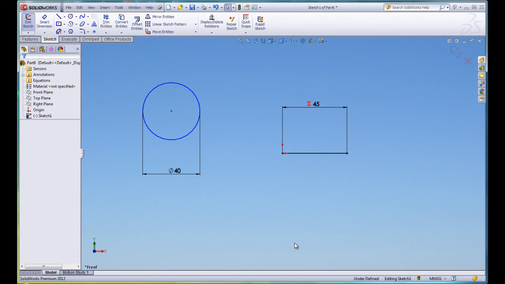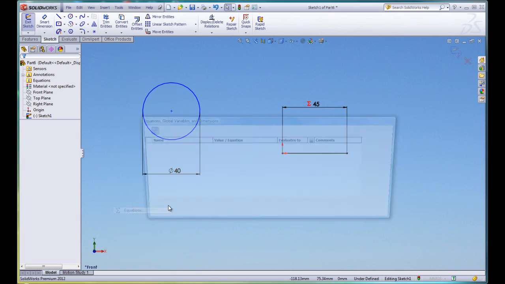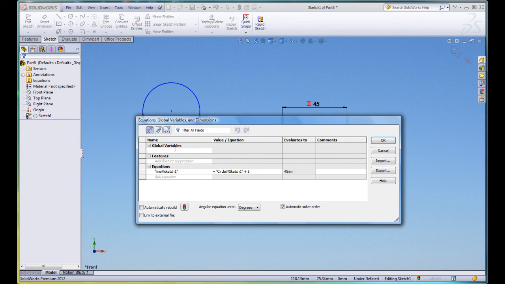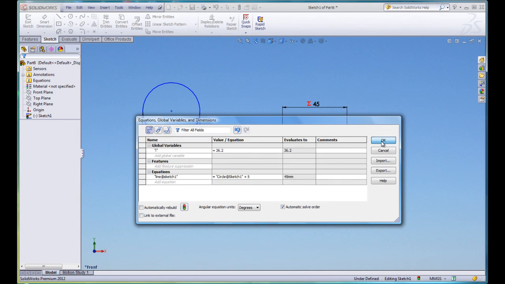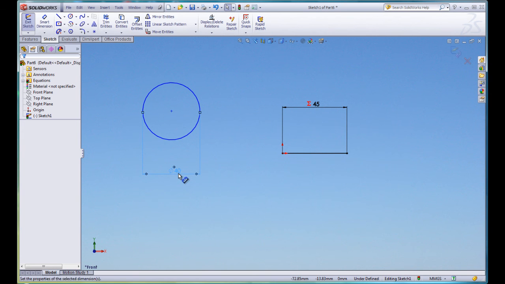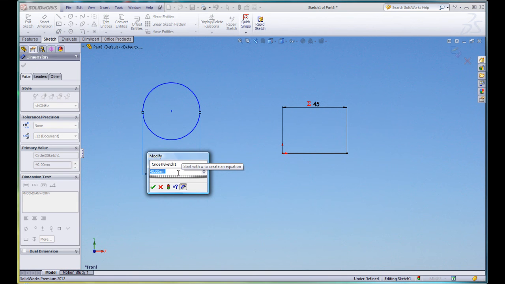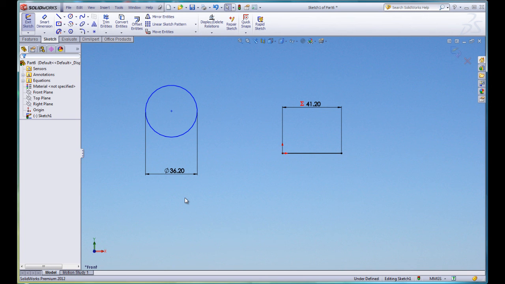You can add a global constant to your dimension system. Let's go back to equations. Now click in this blank area and name it I and give it a value of 36.2. Now click on the circle and in the dimension value type I between quotation marks. Then click OK. Now the circle diameter is 36.2 and the line is 41.2.